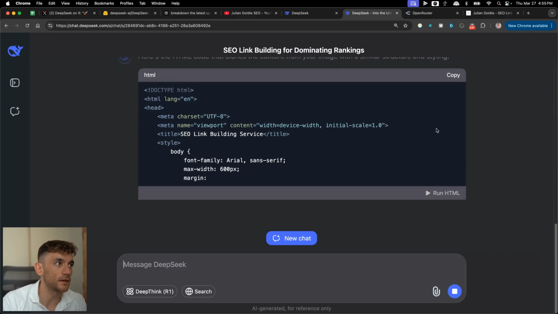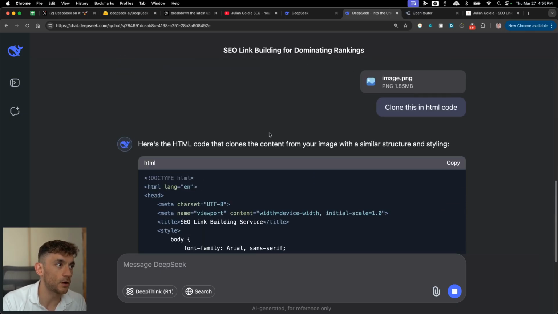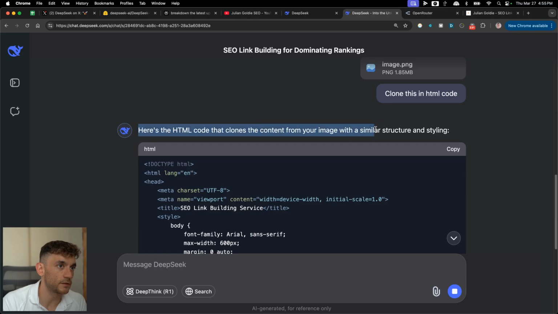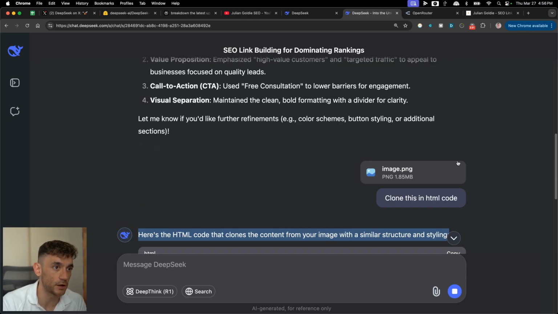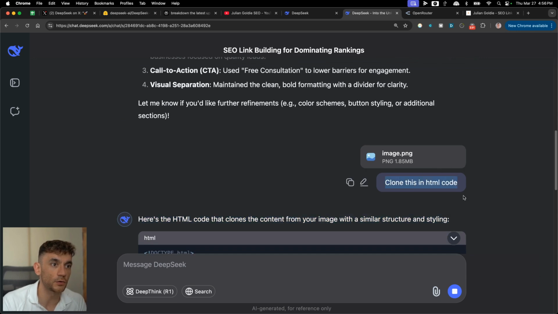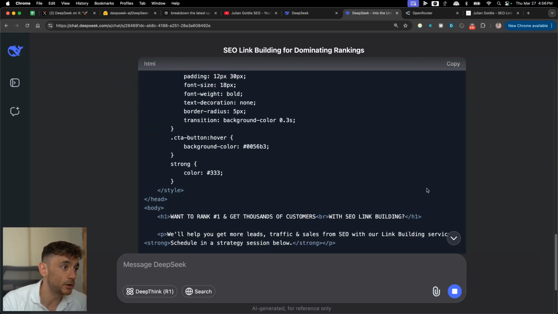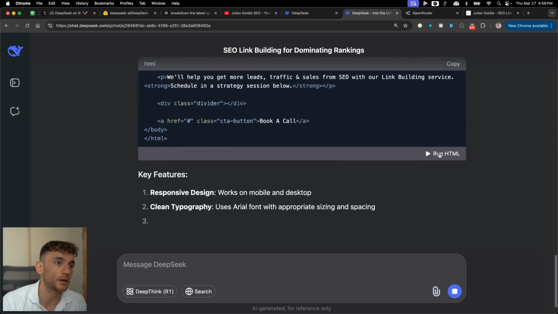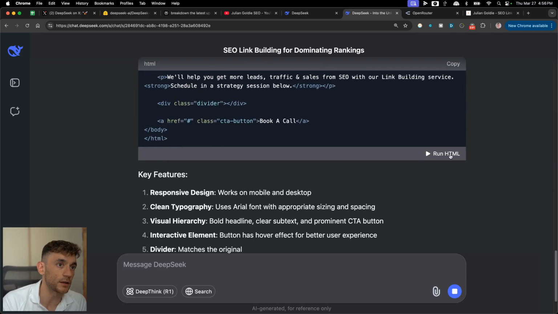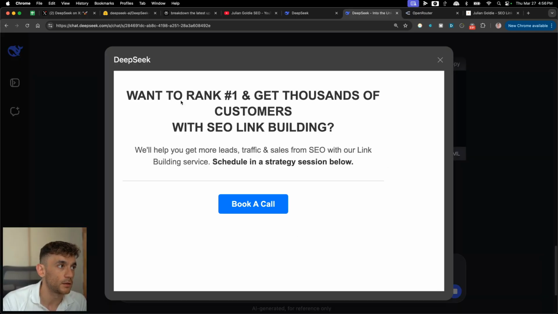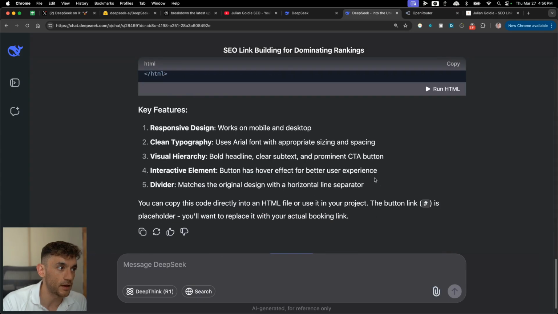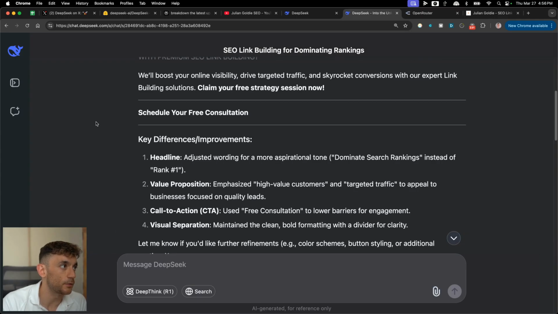So you can see here, for example, DeepSeek can actually code out full websites. So this is actually cloning the website from the image that we uploaded from our site. And if you want to code this into HTML code, just specify it inside the prompt, and then it can start building out websites, apps, or whatever you want. You can also run the HTML here. So if we click on run HTML, it's cloned the content from the site. It's pretty easy and simple.